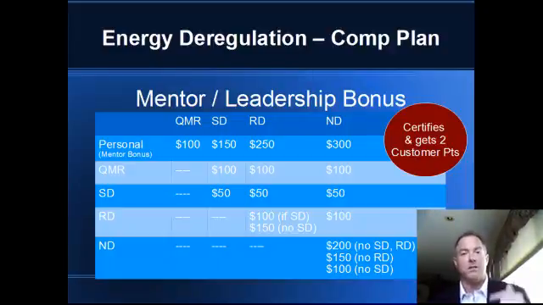If there's a QMR, they get $100. SD, they get $50. RD gets $100. If there's an ND, if there's no SD, no RD, you get $200. If there is an SD, but no RD, you get $150. And if there's no SD, but there's an RD, then you get $100. Anyway, it's right there in the bottom right corner, so you can digest that and understand that piece of it, how it works at the ND level.